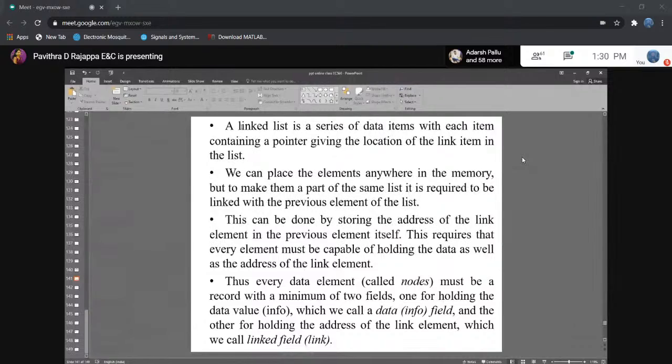So that it is virtually connected, that means logically connected. It is logically connected. So the elements can be stored anywhere in the memory, but we need to give the link address. In the memory, the data items can be stored at any available address, but there is a link between all the nodes.